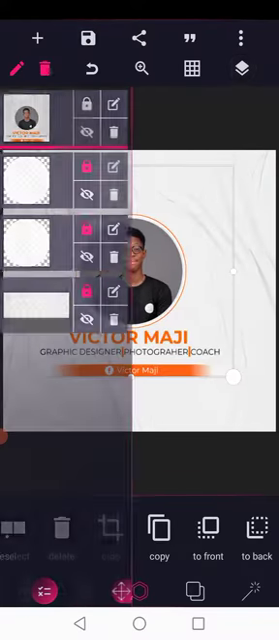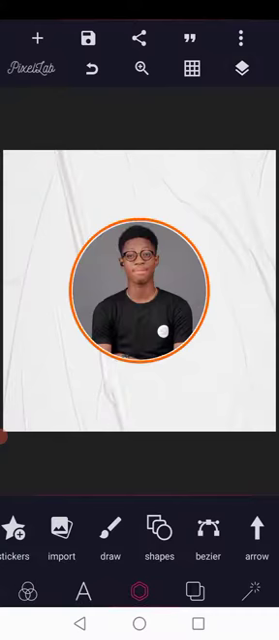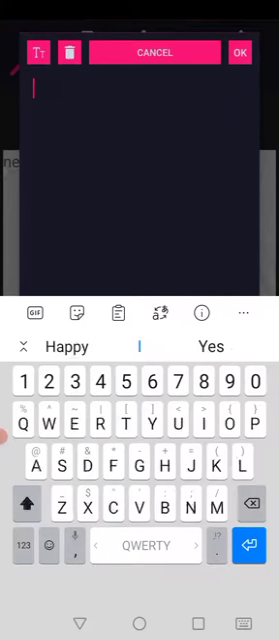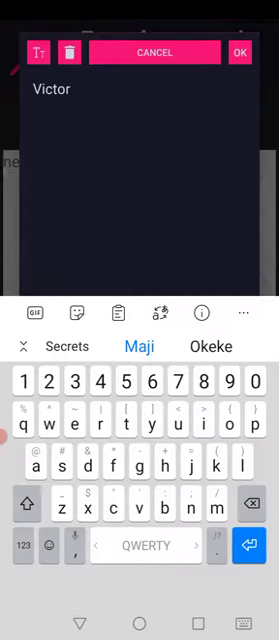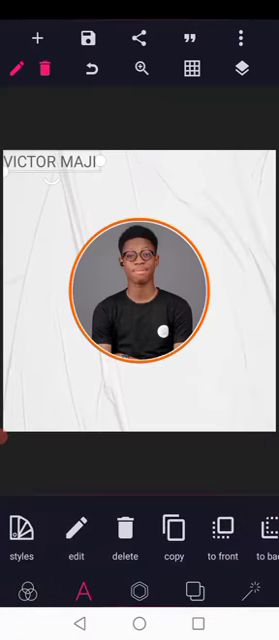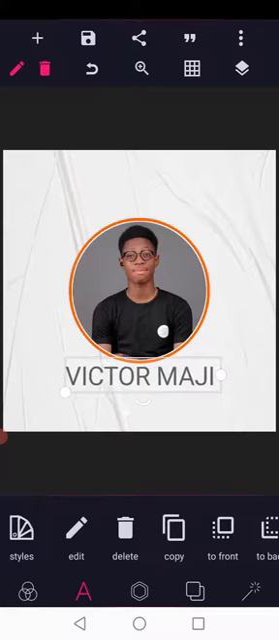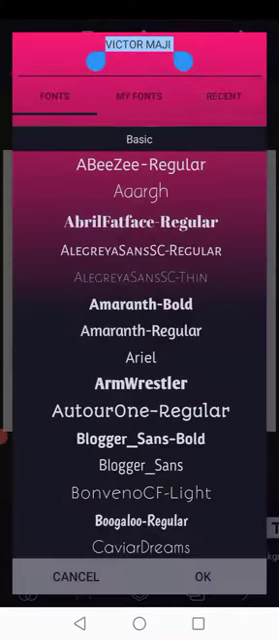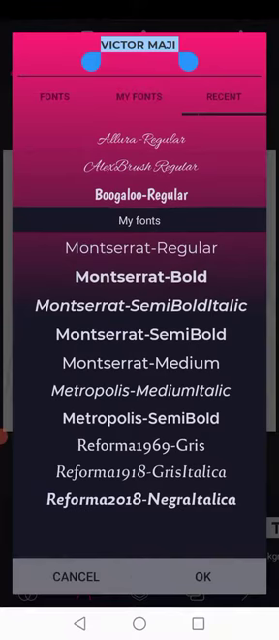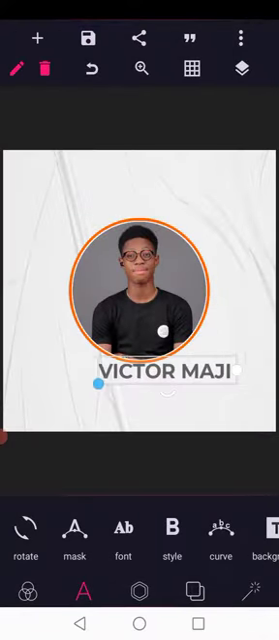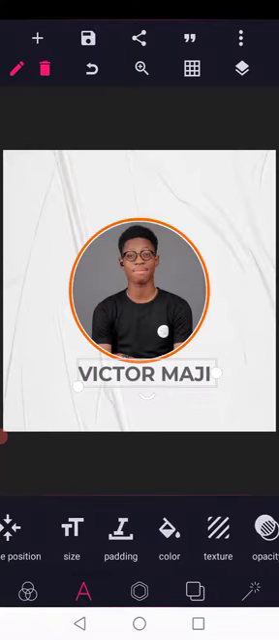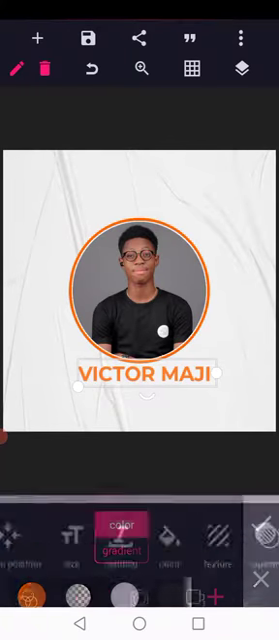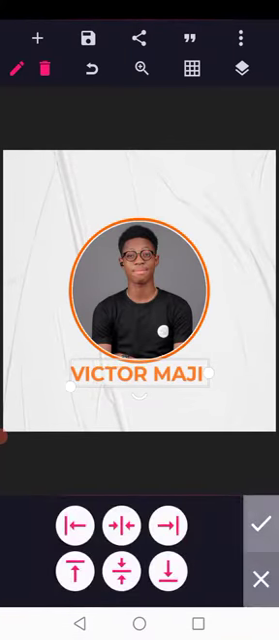So the next thing now is, let's hide this. The name is Vee Maji. Use your own name. That will actually be much better. So the font we're going to use is Untitled, which is one of my favorite fonts. So we add this color to it, the orange color, and put it in the middle.